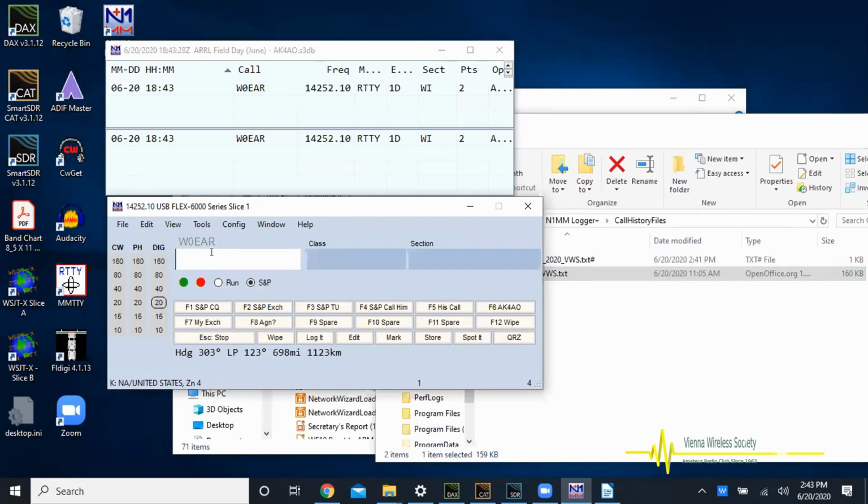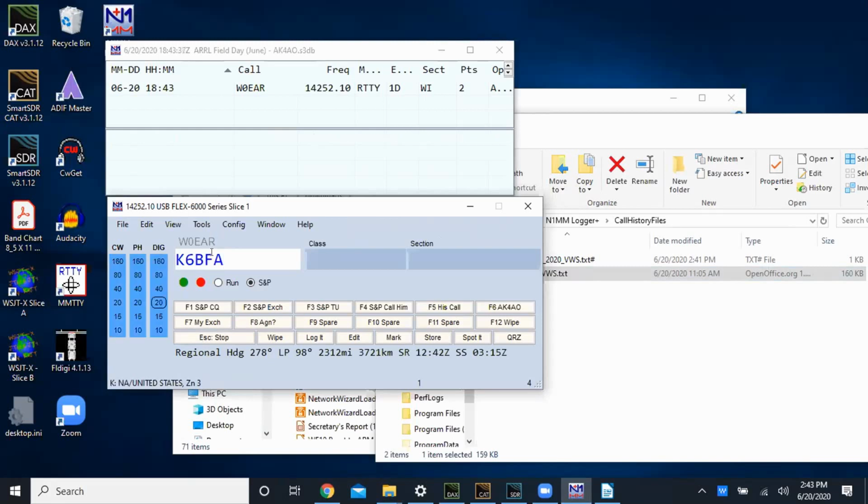Okay, so let's talk a little bit more about entering stuff in the log. I'm going to enter a new call sign. Let's say that one. And you see that it came up blue. The colors with which N1MM colors call signs are significant. For Field Day, you just have to worry about two colors. One is blue and the other is gray. If it's gray, it means you've already worked it.